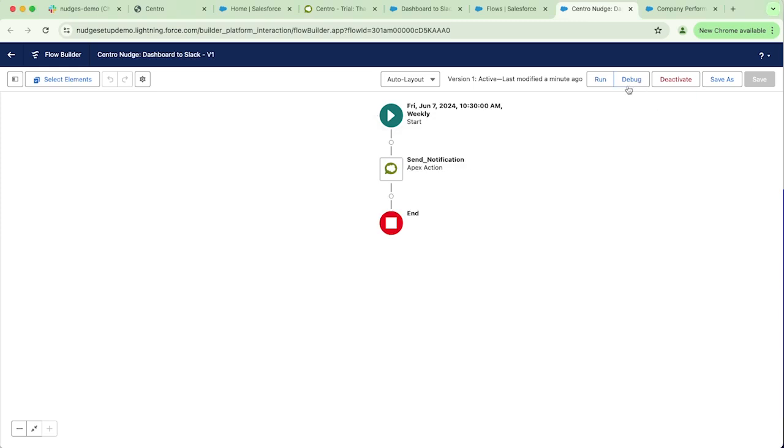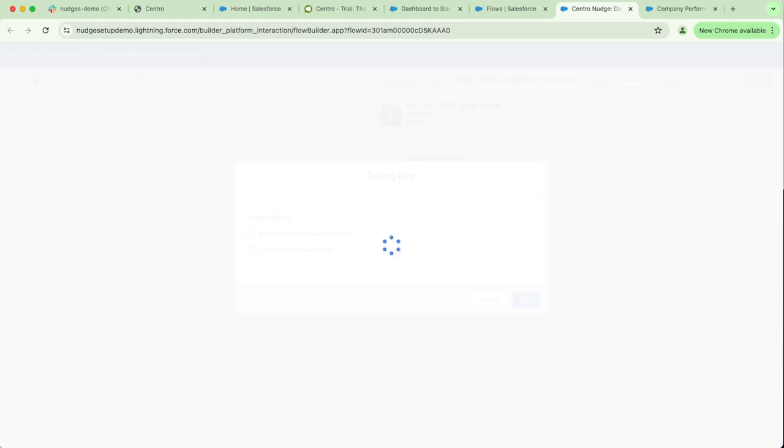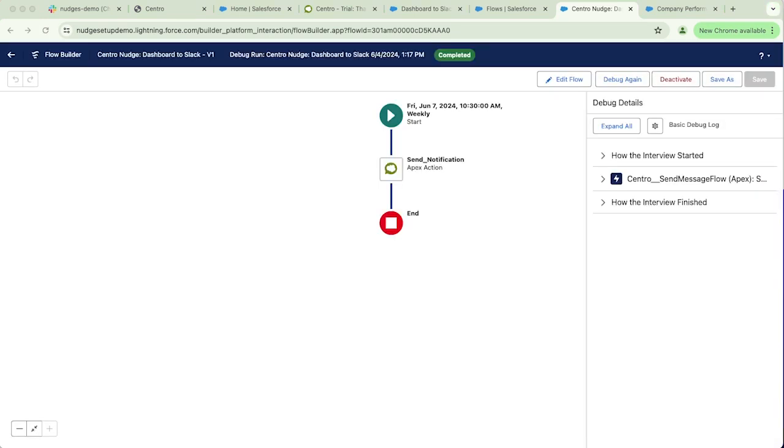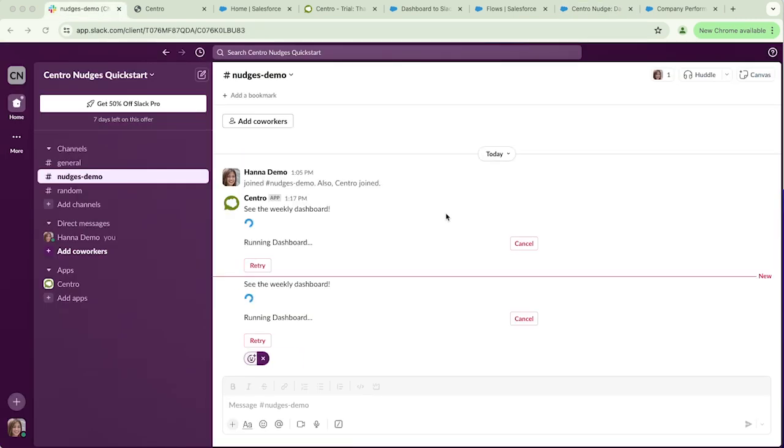And actually we want to do, as a schedule triggered flow, a debug. So we'll just hit the debug button and hit run. Okay, that looks like it was successful. Let's see what it looks like in Slack. Okay, there it goes. I pressed it twice by mistake.